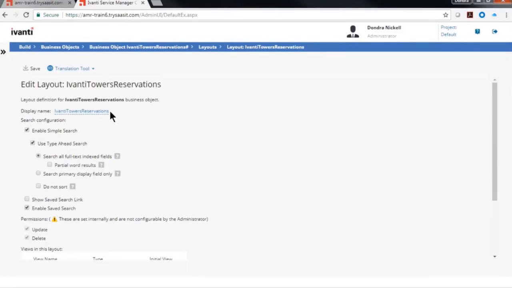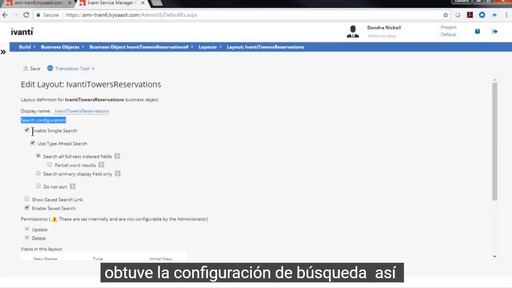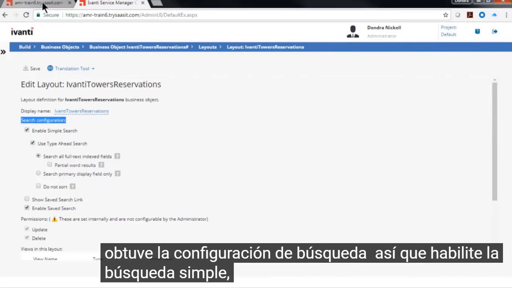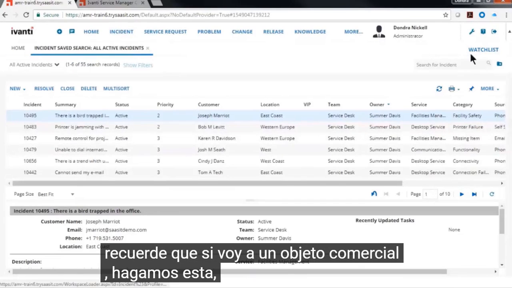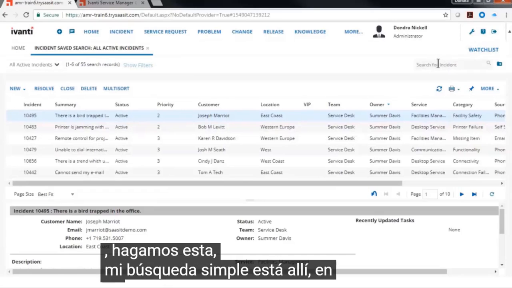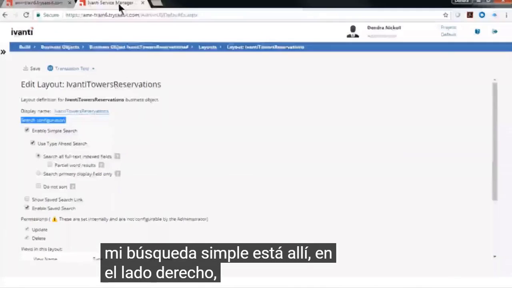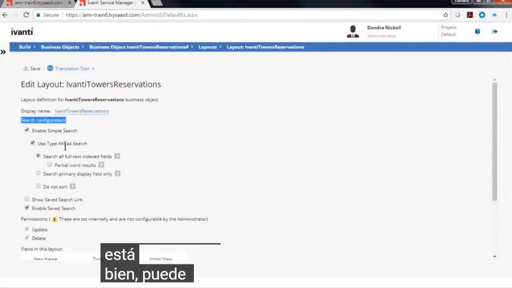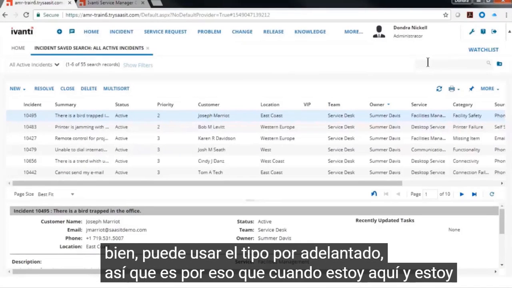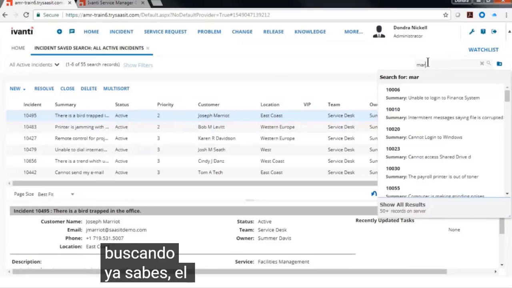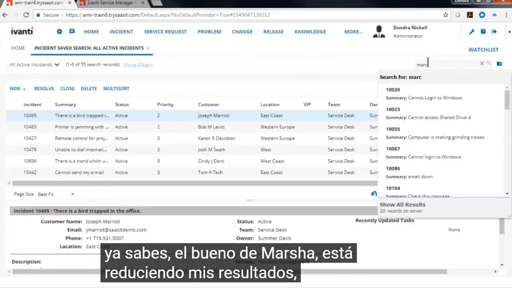Okay, it gives it a display name. Over here, you've got the search configuration. So enable simple search. Remember, if I go to a business object, let's just do this one, my simple search is right over there on the right-hand side. Okay, you can use type ahead. So that's why when I'm over here and I'm searching for good old Marcia, it's narrowing down my results.